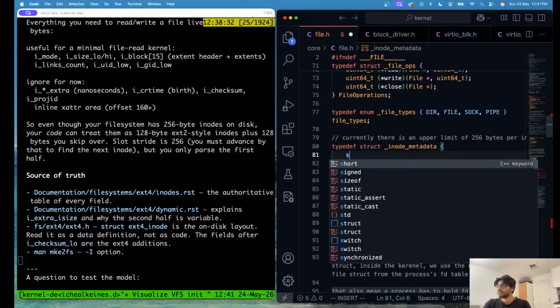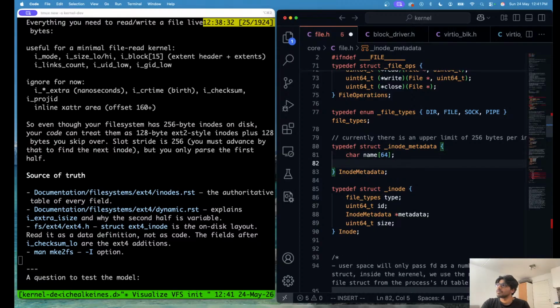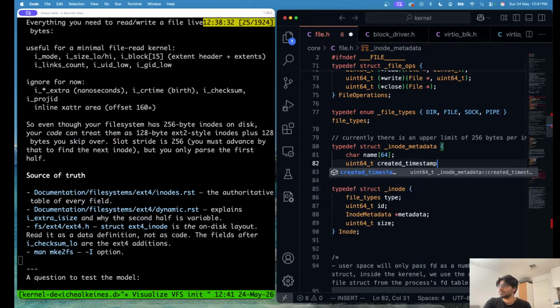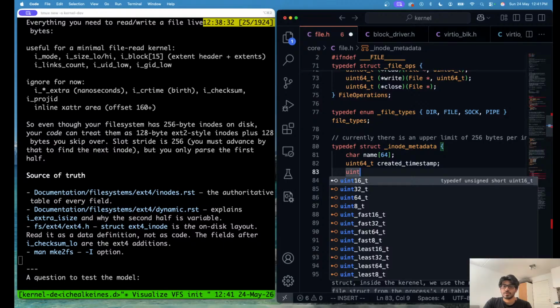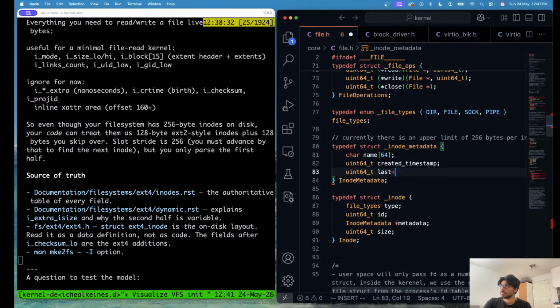Let's put a character name, and its name can only be of maximum 64, and U64 created timestamp, U64 last modified. Created, last modified, name. What else do we need?